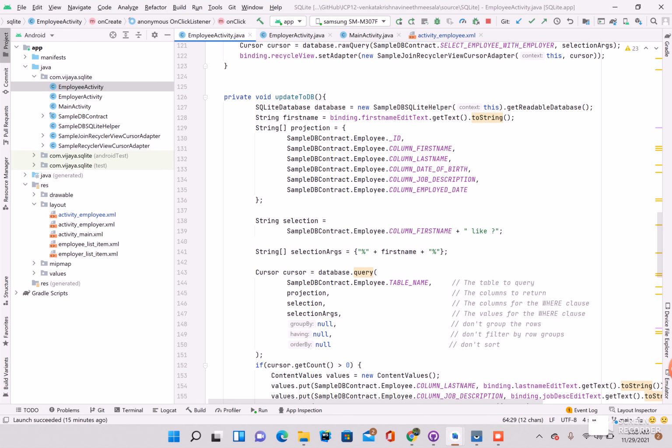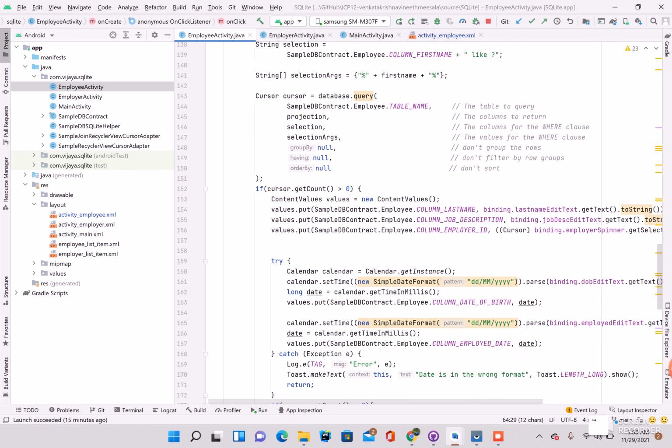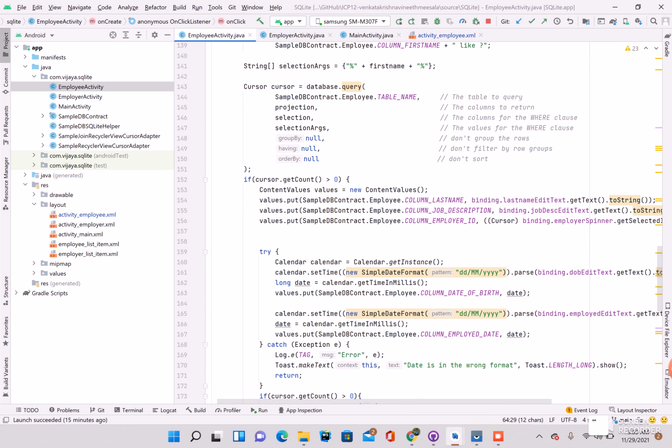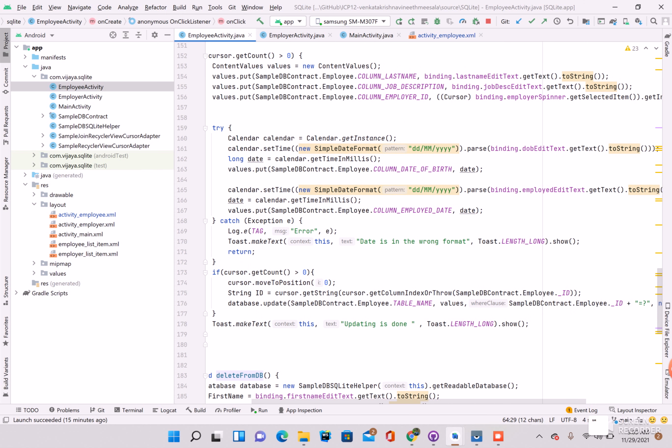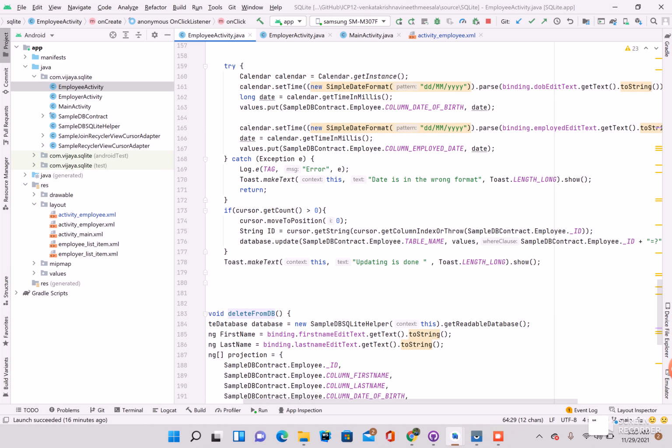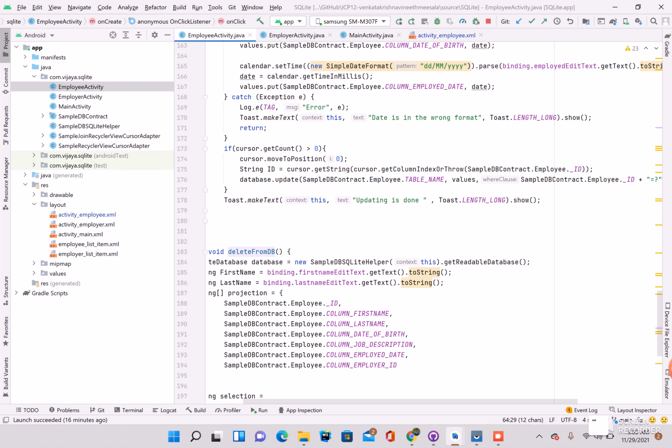These were taken from the preregistered code, and I've created some if conditions and try conditions to make sure the date of birth patterns are the same, and the employment patterns are the same as well. The date patterns are the same. Then I have added this toast text which shows the updating is done.